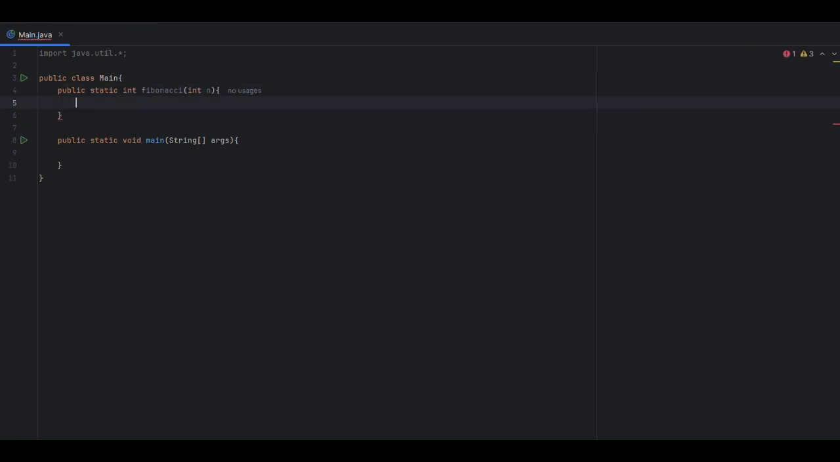Alright, so let's start with our base case, right? So if n is less than or equal to 1, we would return n, right? We do this because the Fibonacci of 0 is just 0, Fibonacci of 1 is just 1, so pretty much just saying if n is 0 or 1, return 0 and 1 respectively.